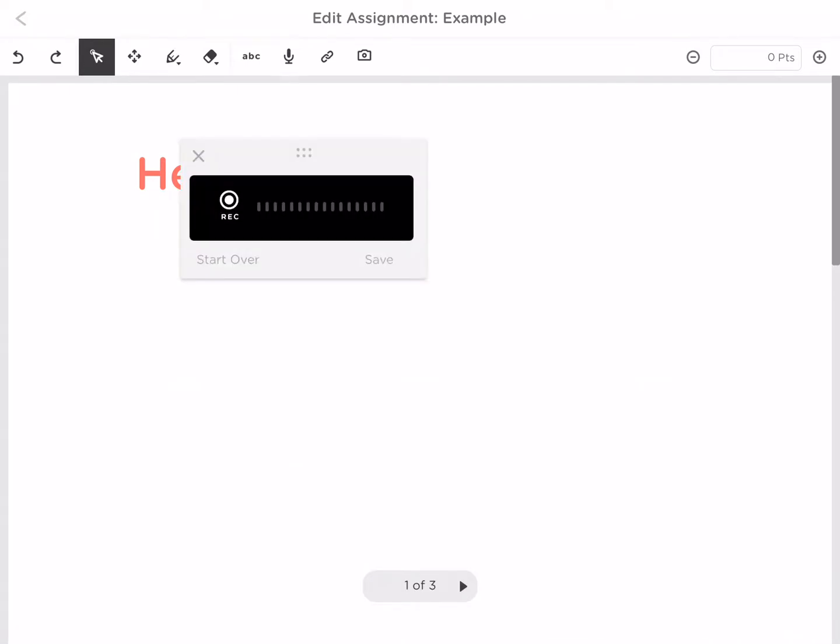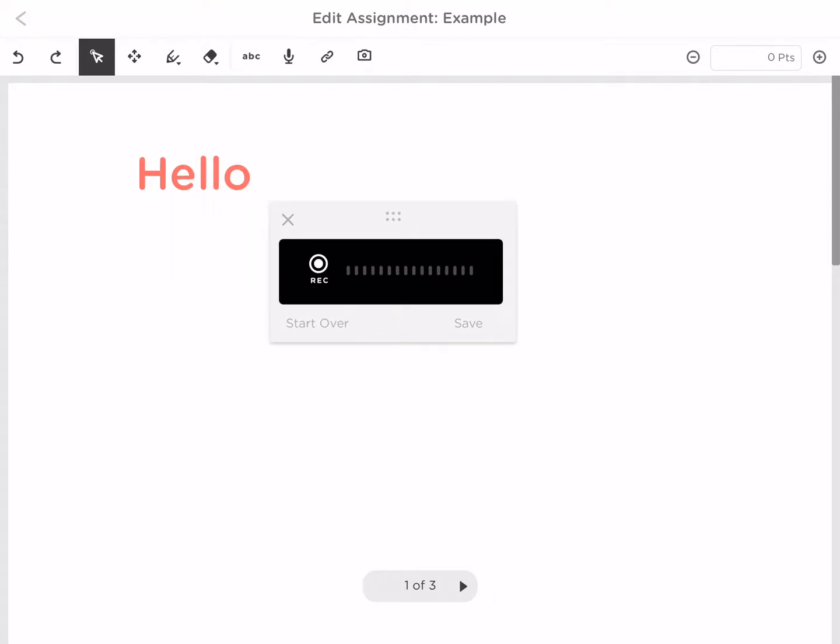There is an option to record your own voice in on here. So for example, if you were doing a reading assignment and maybe you wanted to differentiate a little bit, you could use this option to have the text read to particular students, and then they would have that accommodation.